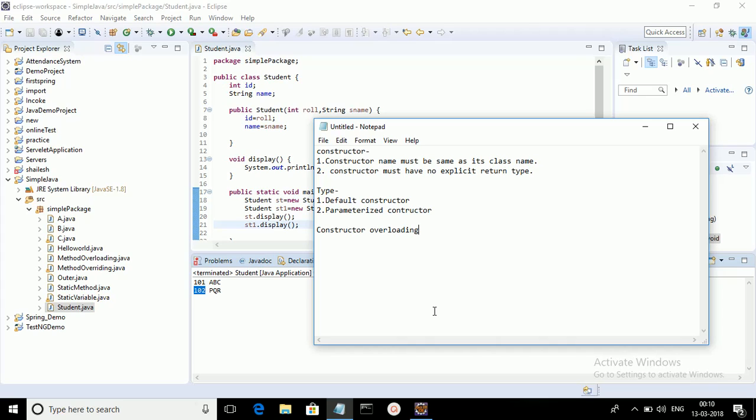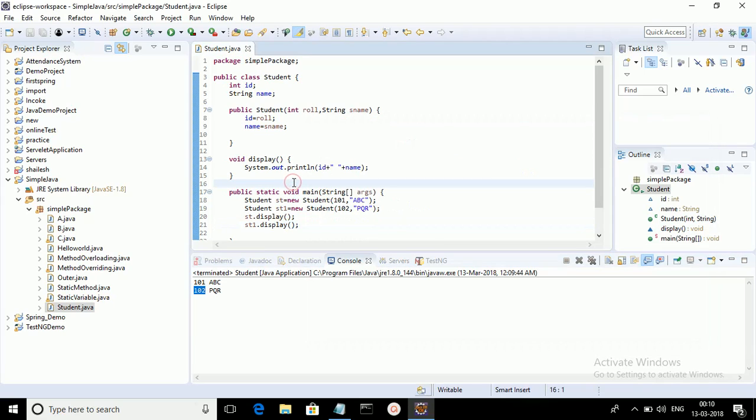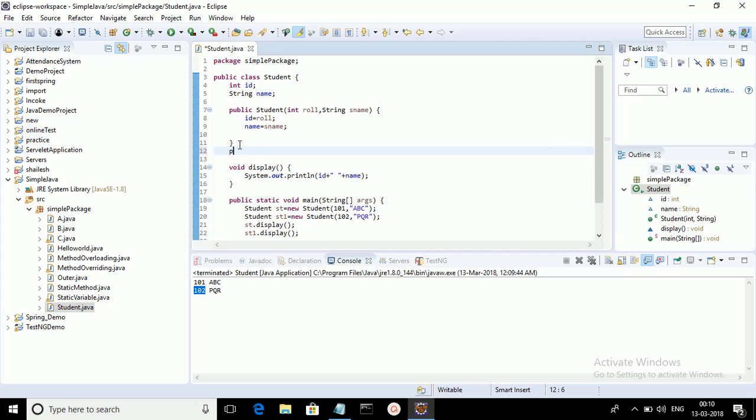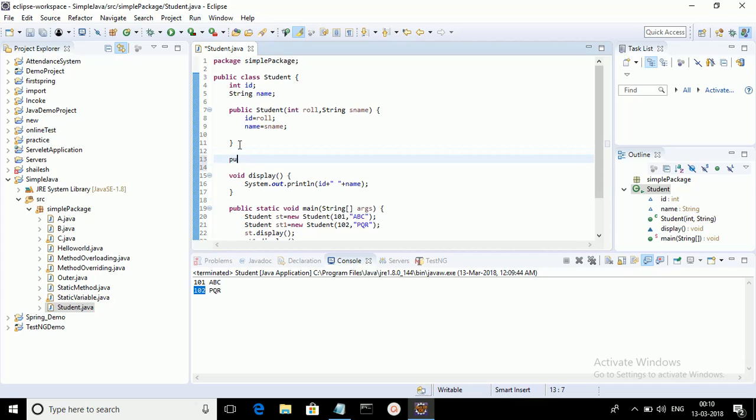So let's see what a constructor is. We have seen method overloading here, so in the same way we will write constructor overloading. We can write multiple constructors in the same class. Now again, I will create one constructor with different parameters. We do not write a return type, so we will pass different parameters.